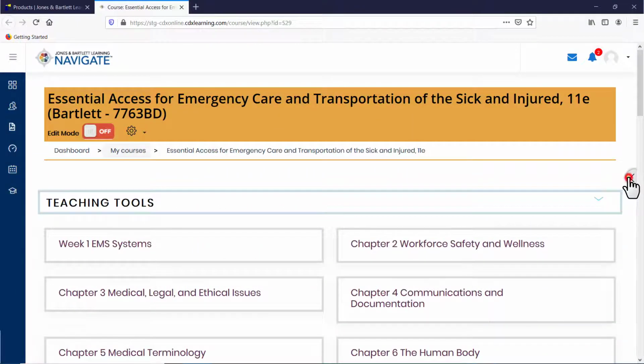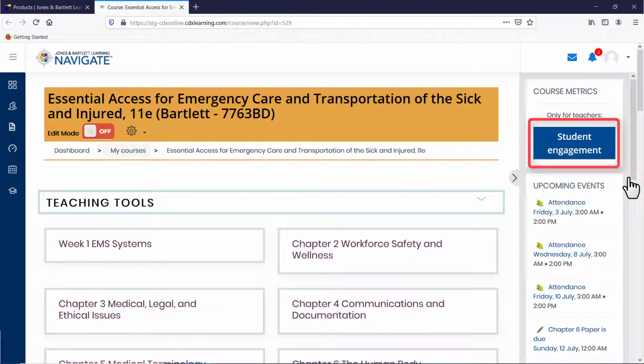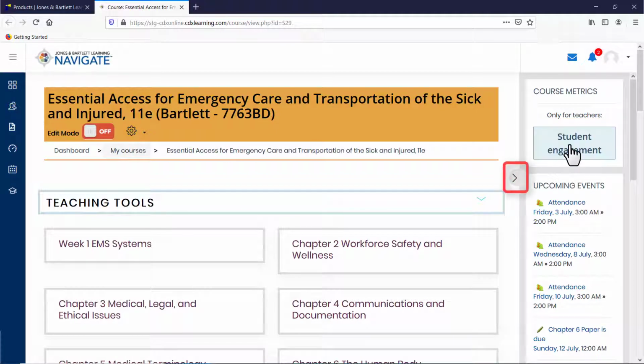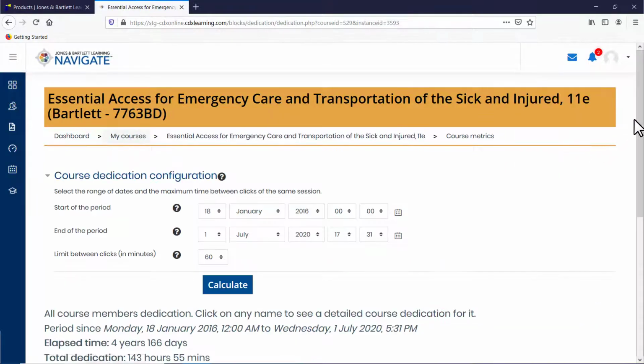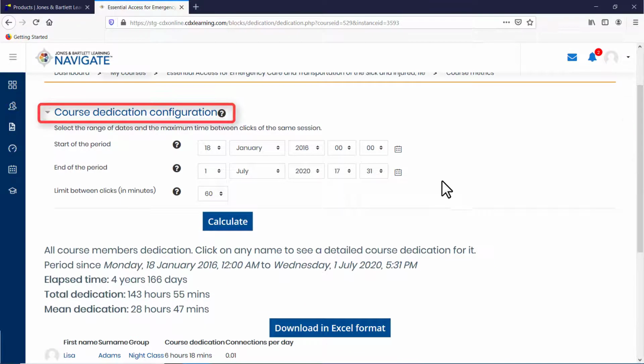From the course homepage, click on the Student Engagement button from the Course Blocks tab on the right side of the page. Please note, this tab will need to be expanded to access the tool.